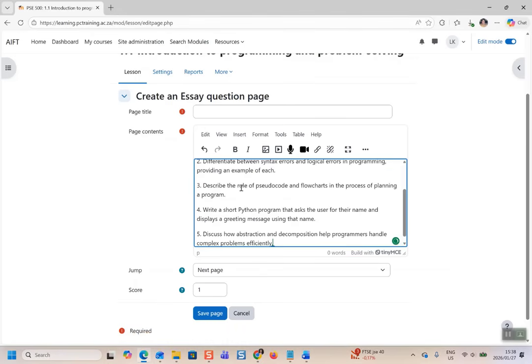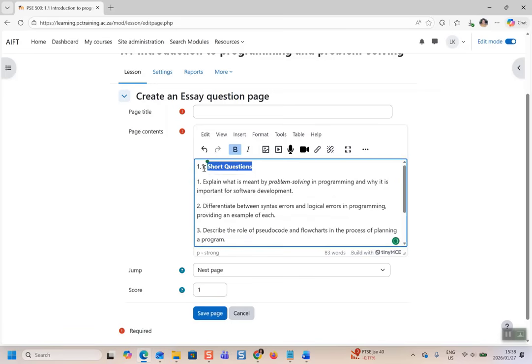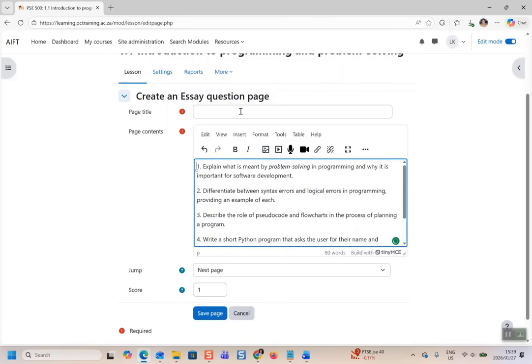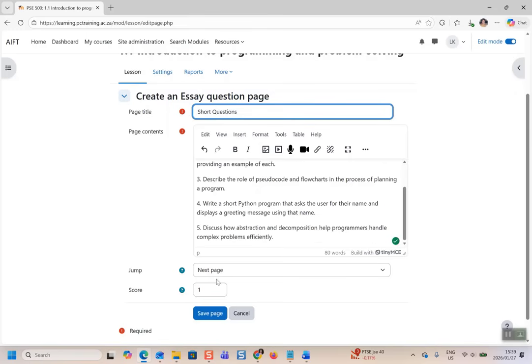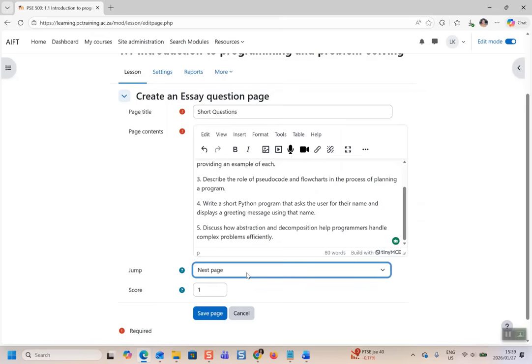You copy them into Moodle. So I am going to paste them here. Just take out the title, take out that title and paste the page title here, which is short questions, right? Short questions. So what do you want to do next? You want your student to be able to go to the next page, right?